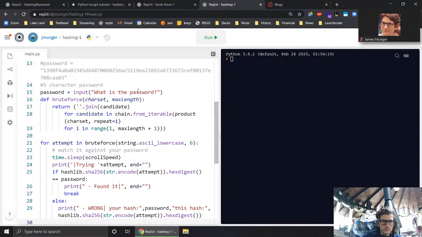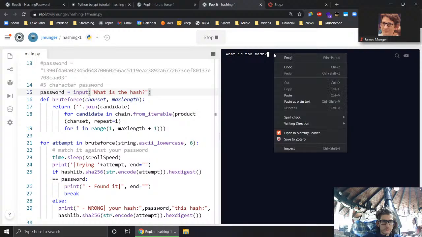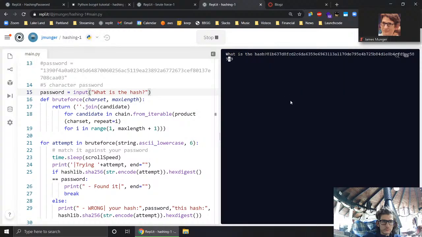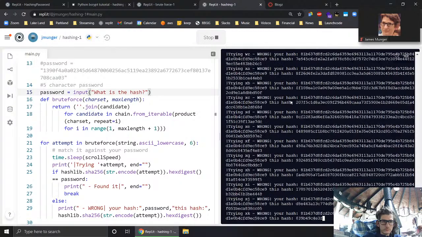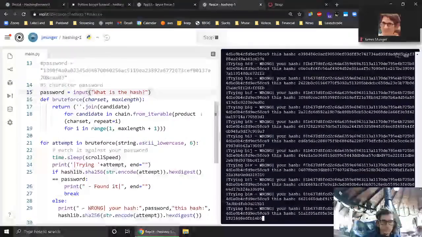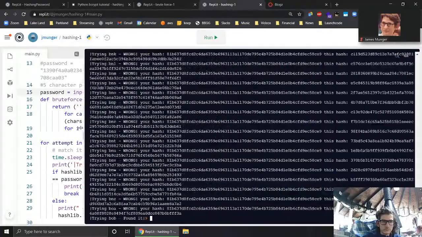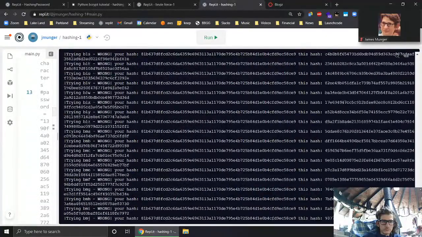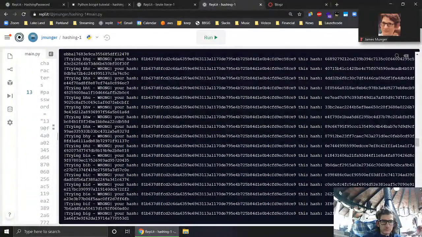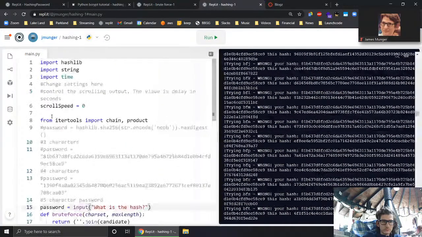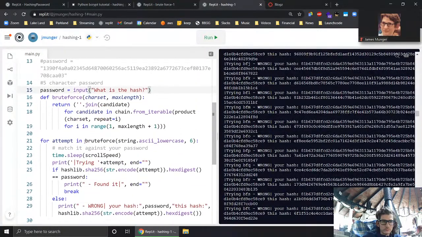So what is the hash? Remember our password was Bob, and we generated the hash in the other program. So we can paste that in here, and then we say, okay, go. And so here, what's happening, and let's make it more easily readable.